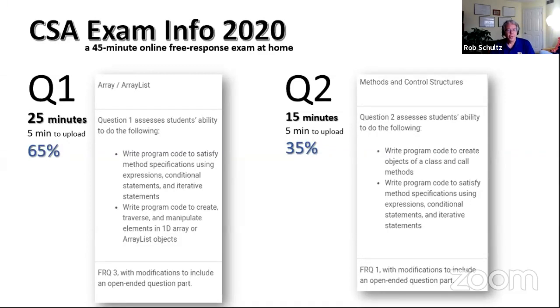We also wanted to share a little bit of information. If you've been with us up to this point, you know all of this information, so I apologize for the repeat, but we wanted to make sure for those joining us for the first time have some of the information that we know about the exam at this point. If you haven't heard already, the exam is going to be broken into two free response questions. The first question will deal specifically with arrays or array lists, or both. It'll be 25 minutes with 5 minutes following the 25-minute section to upload your answers. It'll count as 65% of your overall exam grade.